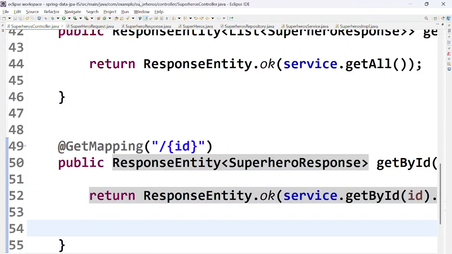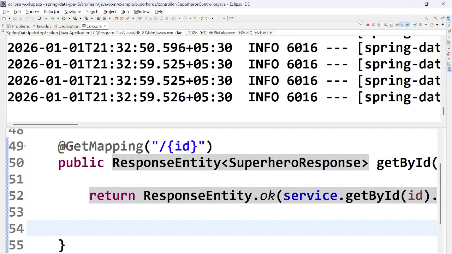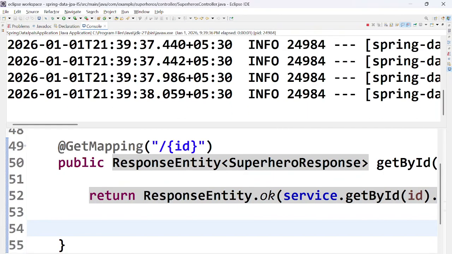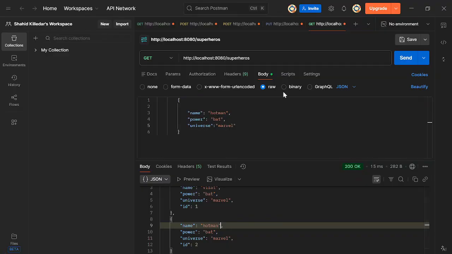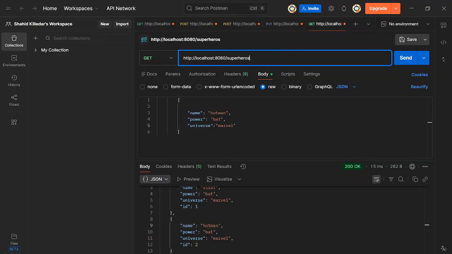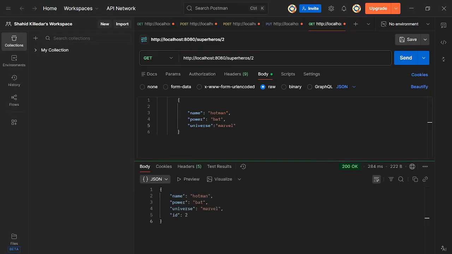So let's just save, relaunch it. I will stop this and restart it and see whether I will be able to get the data or not. All right, so I have all these details. Now I will say slash find me the ID 2. That should find me the hitman. So it is finding me hitman. I will find 3, and that actually gives me an error.